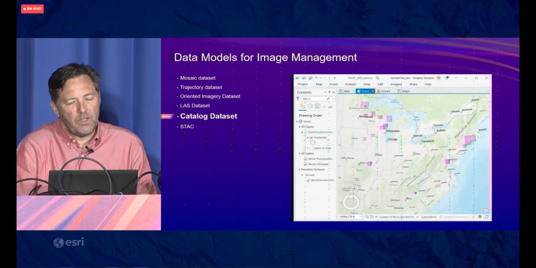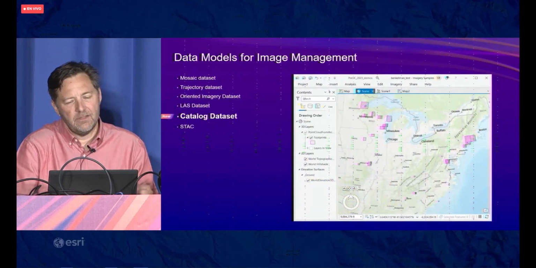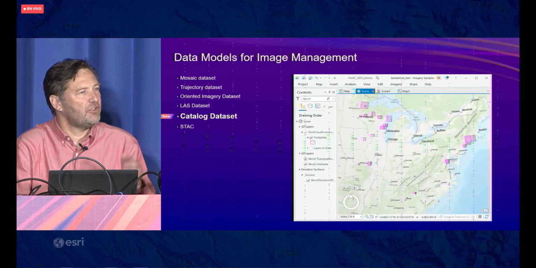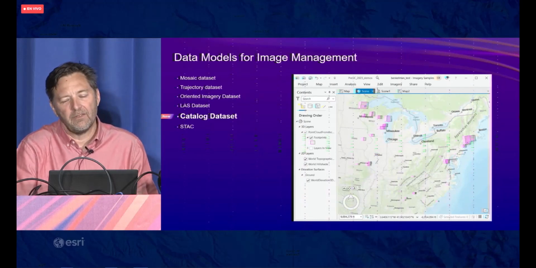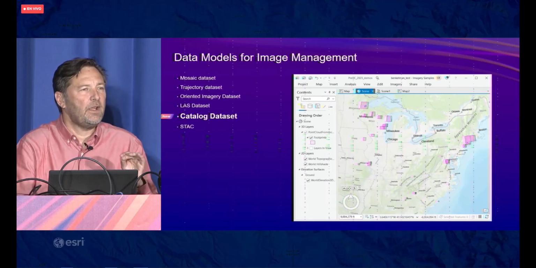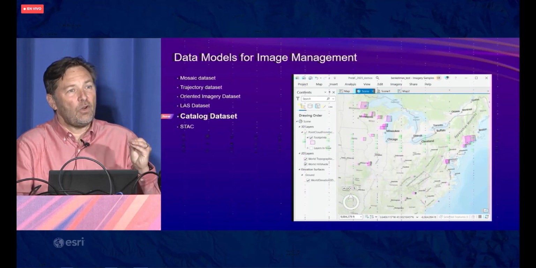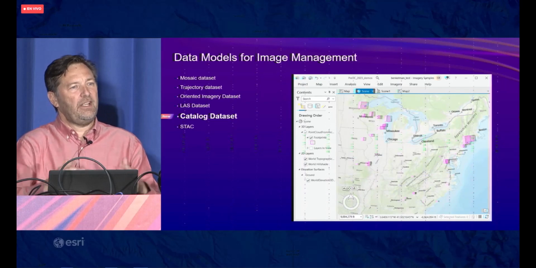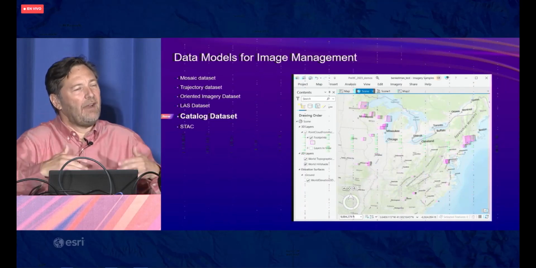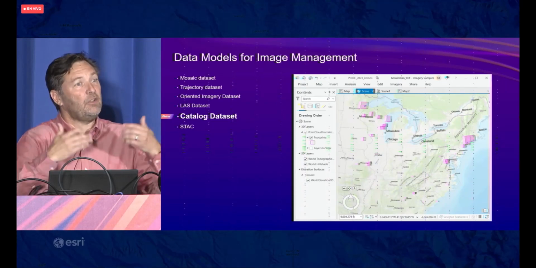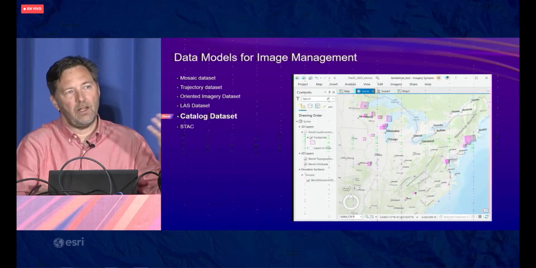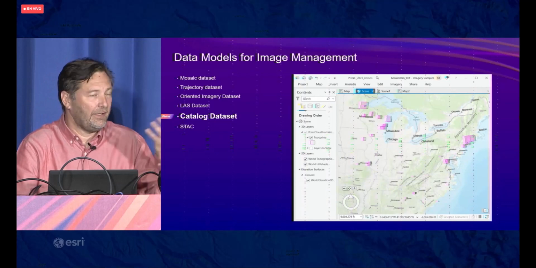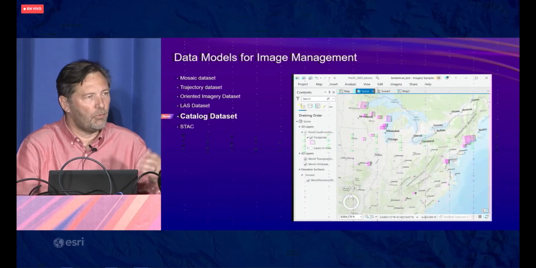Another one I wanted to quickly focus on is the catalog data set. This is a new data set. If you were at the plenary, Jack actually called it out as something to look at. The catalog data set is a way of creating a catalog of layers. And if you know anything about ArcGIS, we have data sets, and then you convert a data set into a layer. A layer is stored as an item in ArcGIS Online. It's stored as a layer within a Pro project file.